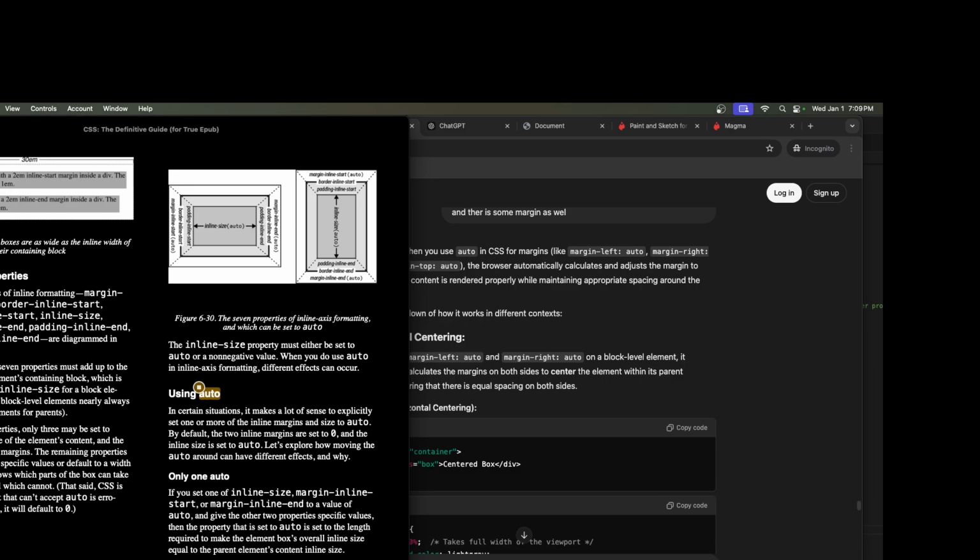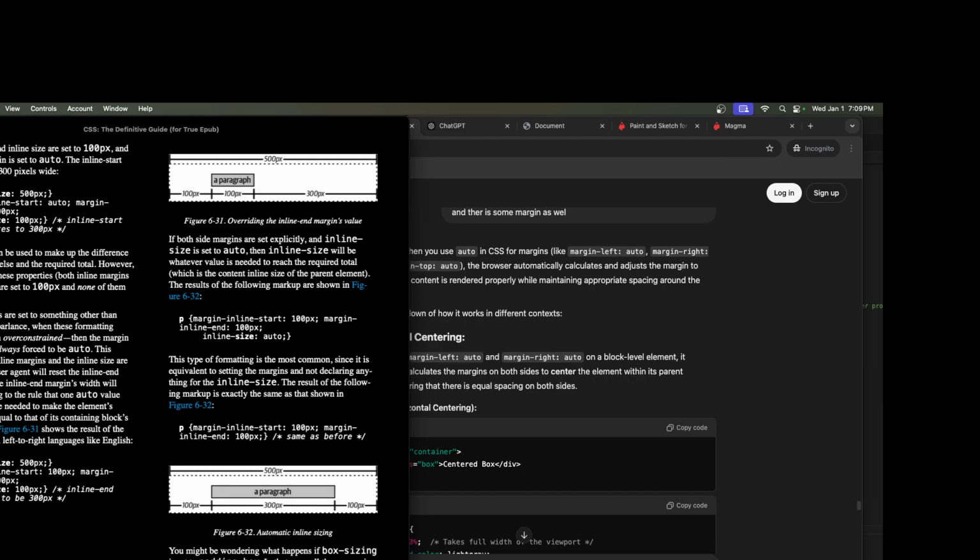Only three may be set to auto: the inline size, the inline start margin, and the inline end margin. The remaining will be set to specific values or default to a width of 0. That's how CSS is forgiving. If any part cannot accept auto, it is set to 0. Additionally, I can only have start, end, and size.